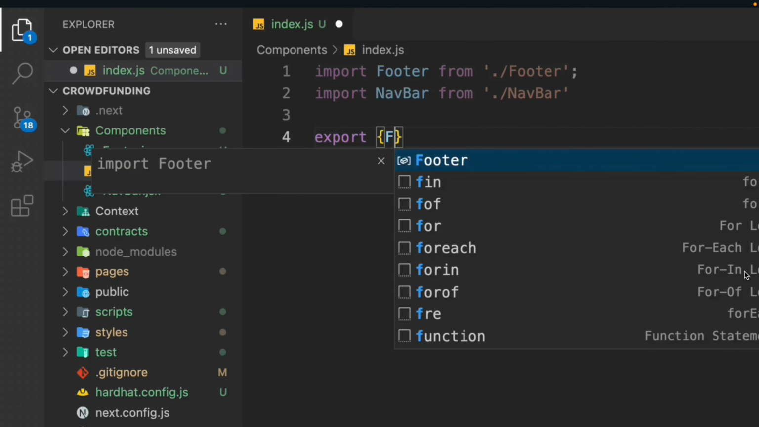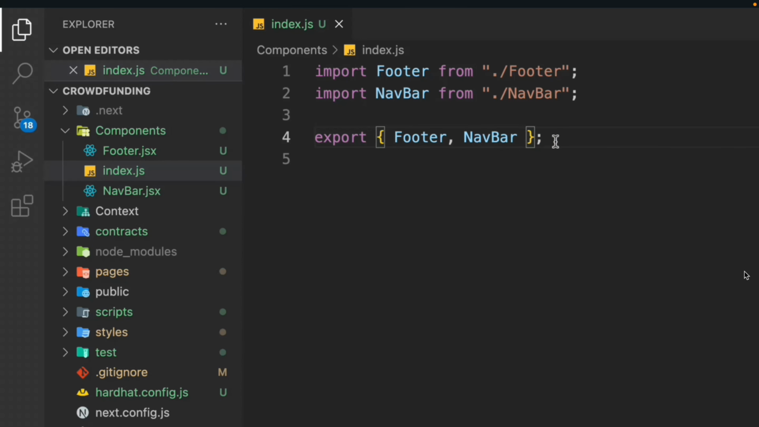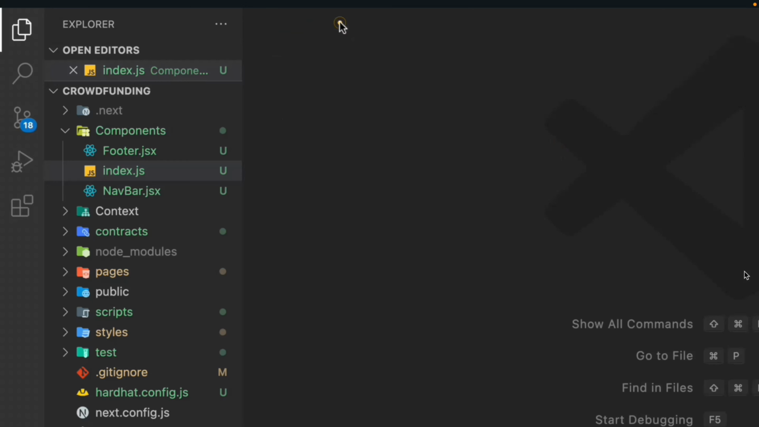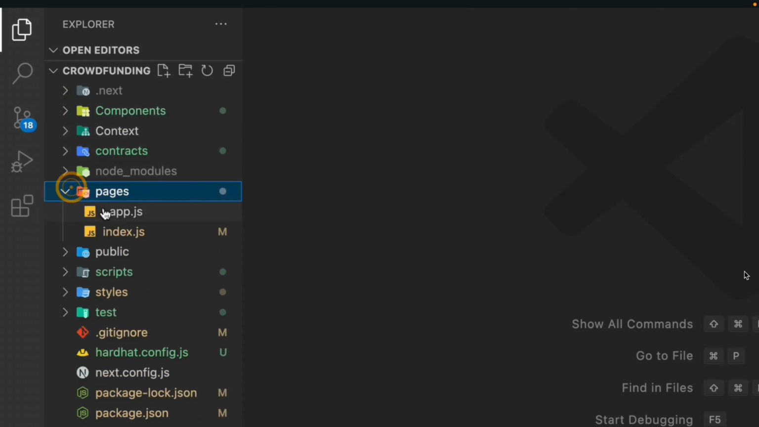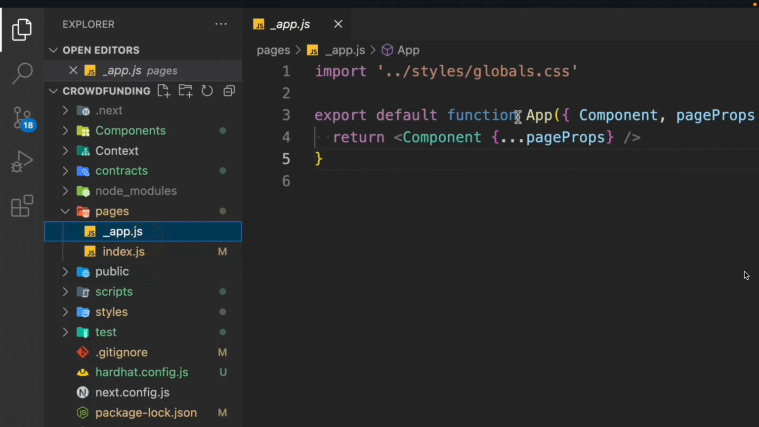So we have to export the footer and we have to export the navbar, and that's the only thing we have to do. And this way you can easily call this folder anywhere in your entire application. That looks pretty good. So we have this components, and let's come back to the pages. Inside the pages, come here, this is the index, and now we have to get back to the app.js because here we're going to display the navbar and the footer, because we want our navbar and footer to be in our entire application in every single page.